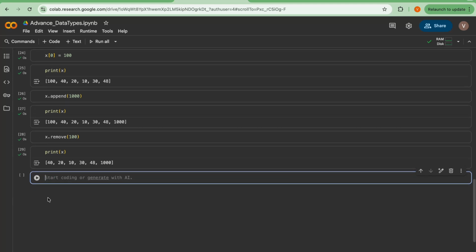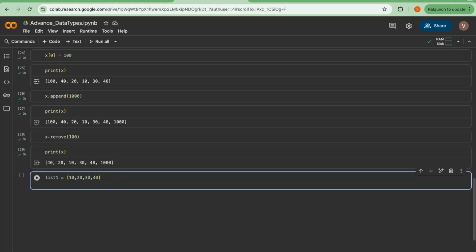Okay. Now, let's say if somebody asks you to add two lists, can we do that? Why not? We can do that. Let me try to write it down. List 1 equal to 10, 20, 30, 40. This is list 1. And then list 2. I will say Vijay, Raj, Rani. Okay. Now, I'm trying to add these two lists.